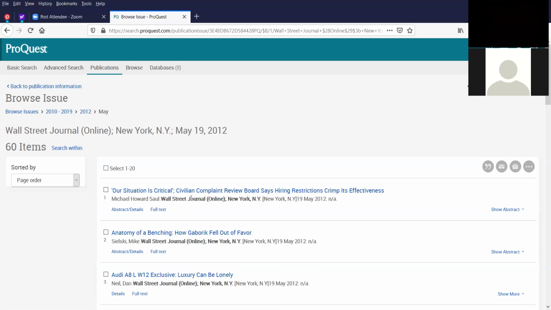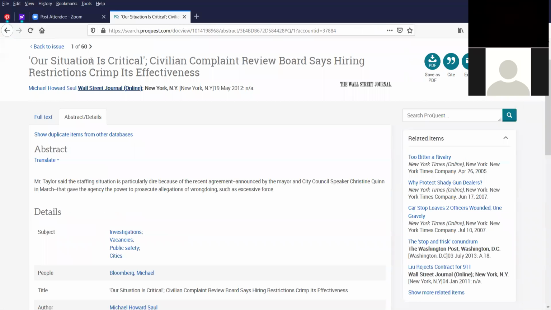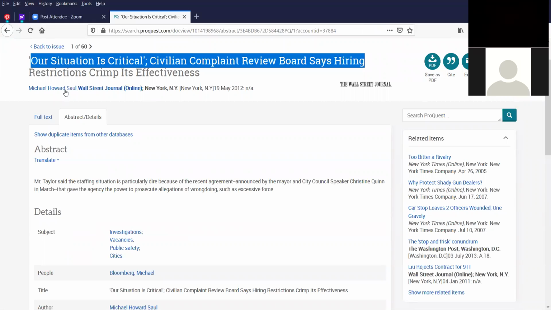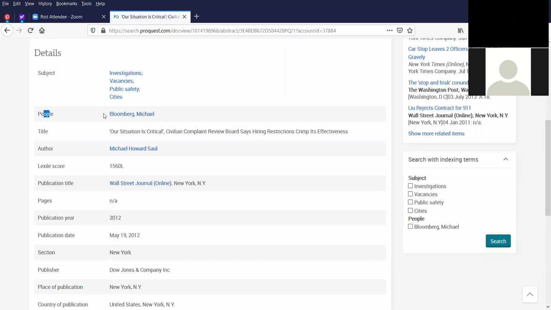And I'm just going to click on the first one just to show you. This can show you the full text, and an abstract is just basically the title of the article, which is up here, and the author, Michael Howard Saul. It came from the Wall Street Journal, May 19th, 2012. And it gives you some more details in terms of subjects, the people that it's about. Evidently, it deals with Michael Bloomberg.